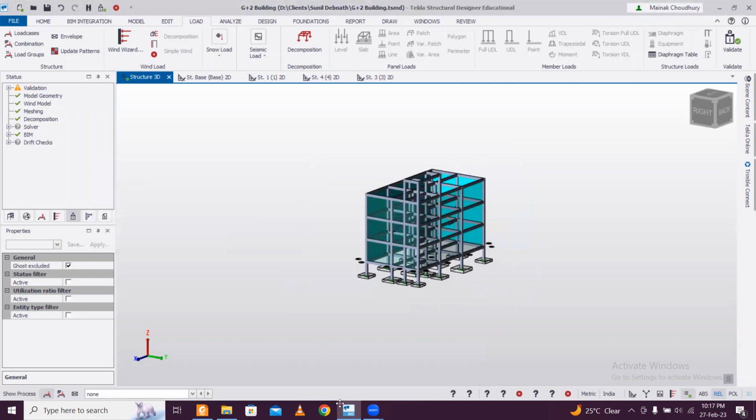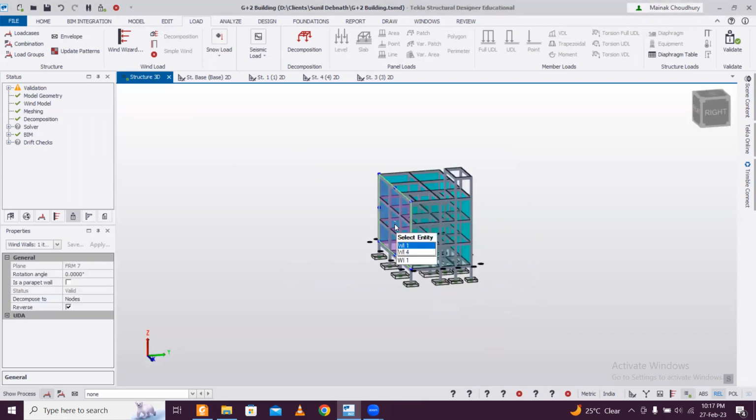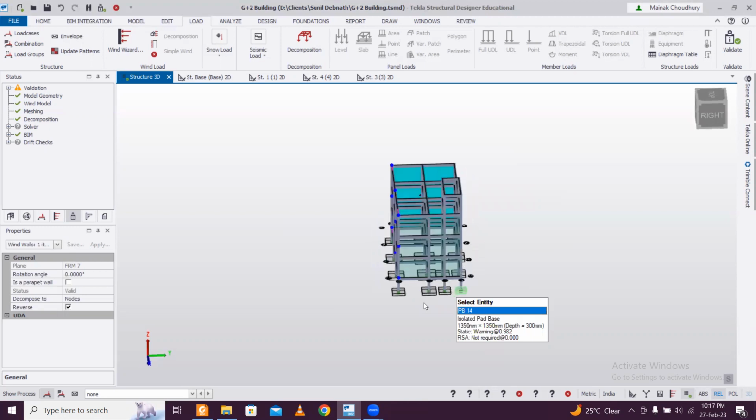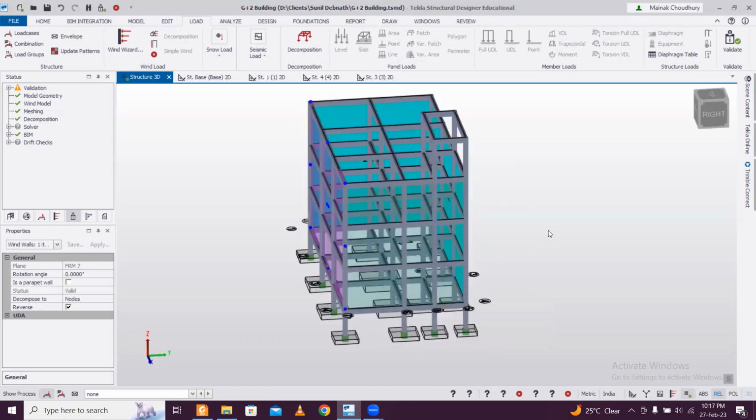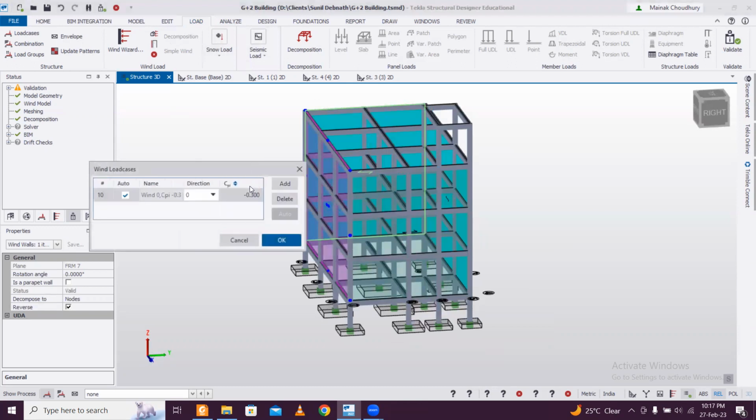Coordinate system first. So this is the x, and if we want to add a wind x along the positive x-axis, that is the windward face. If the windward face is this one, the positive x-axis, then it is a 0 degree angle. Okay, so let's add this here, knowing this.